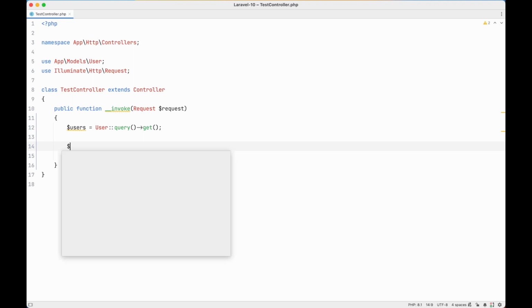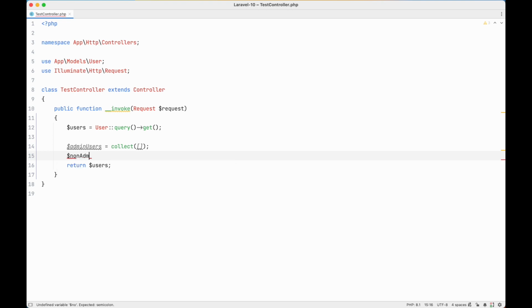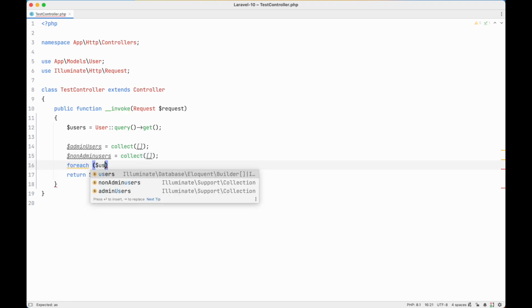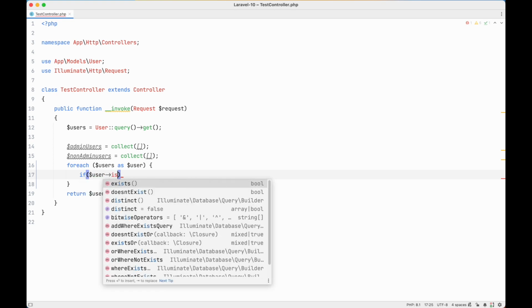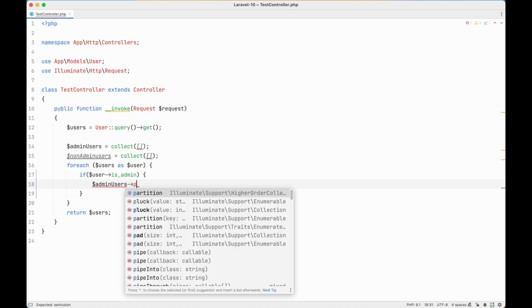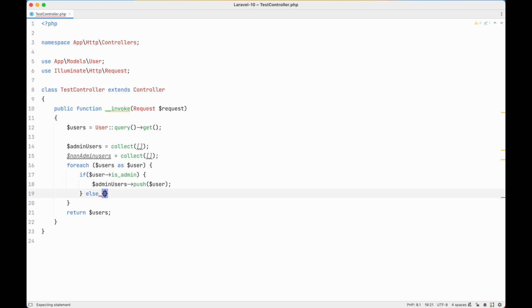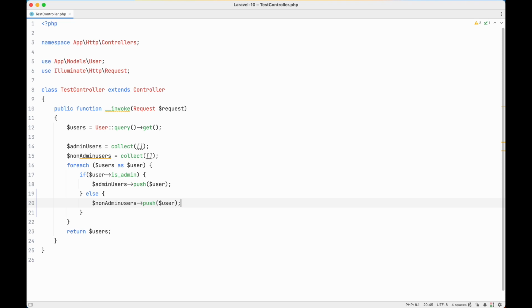You can use admin users equal to an empty collection and then non-admin users equal to another empty collection, and then foreach users as user, you can say if user is admin, then admin users push user, else non-admin users push user. So this is how you can do it.